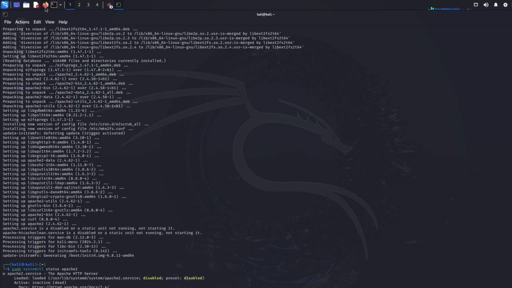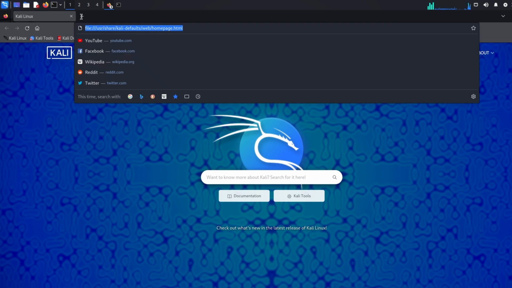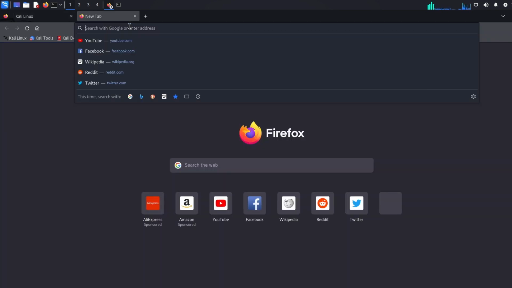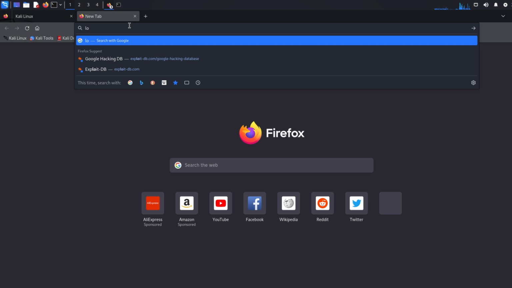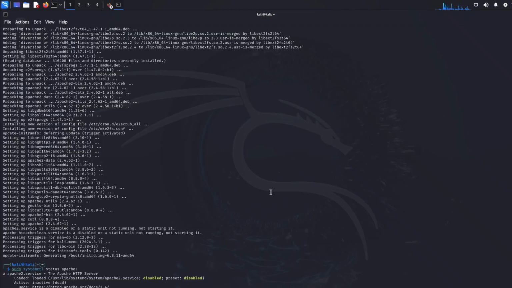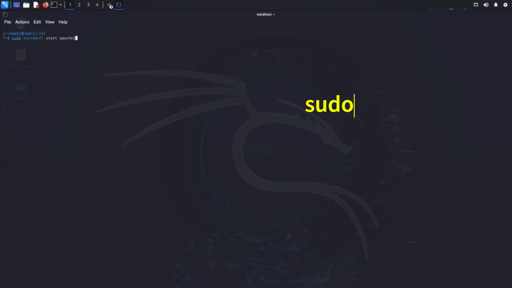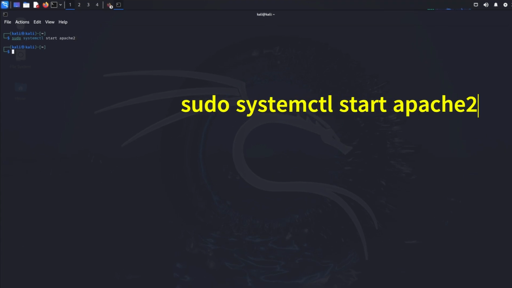If I take you to the browser to show you whether it's working or not, let's see. When I'm typing localhost, it's not working. Why is that? Because we have just installed Apache, but it's not enabled right now, so we have to enable it. We have to type this command to start the Apache services. Let's enter, and it's done.